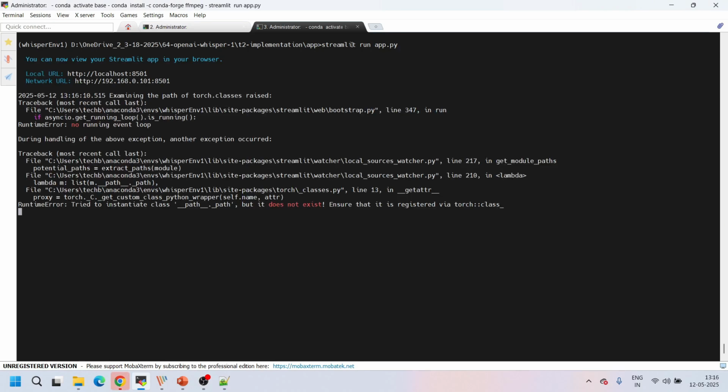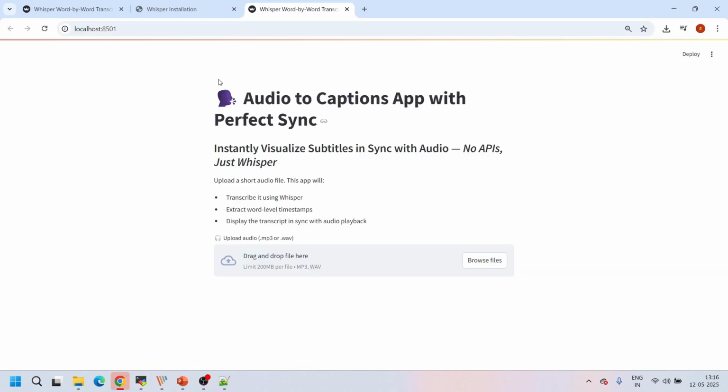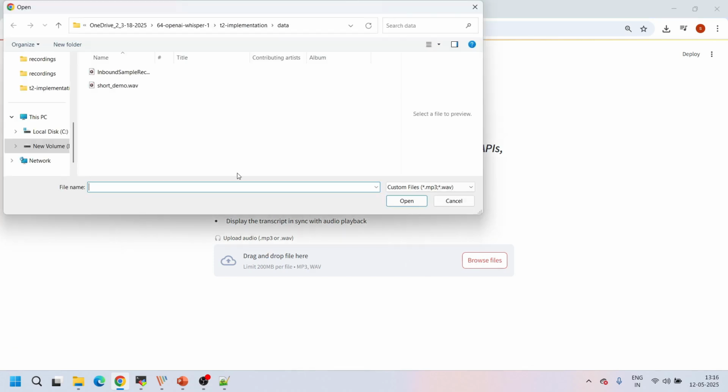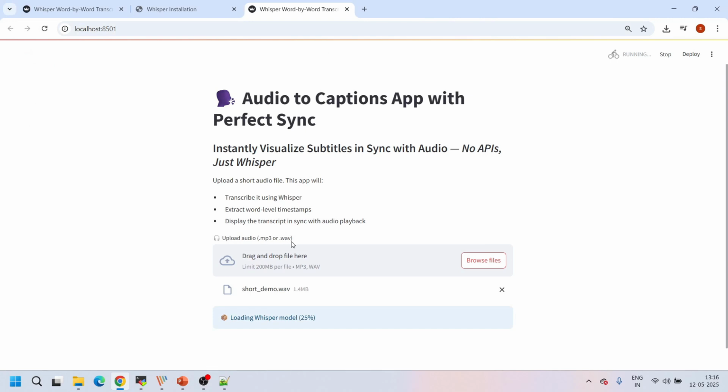When you run streamlit run app.py, you will see two things open. Automatically, you will see a window open, and it looks like this. Here you will get a drag and drop menu. You will just have to select your audio file. I'm just selecting my audio file. You can choose either MP3 or WAV.